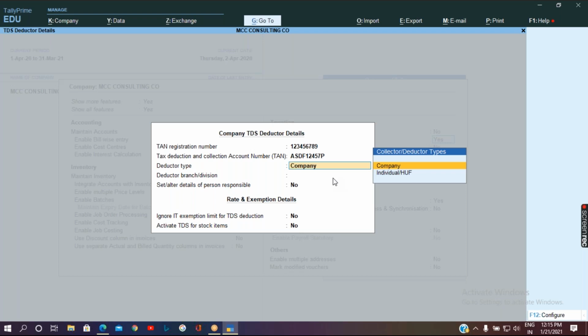Now we are going to file the transactions as a deductor. So we are going to select the deductor type. Let me assume it as company. The next is the deductor branch or division. In which branch or division did you apply and get the TAN number? You should be able to give that area or division name. So let me give South Division as an example.